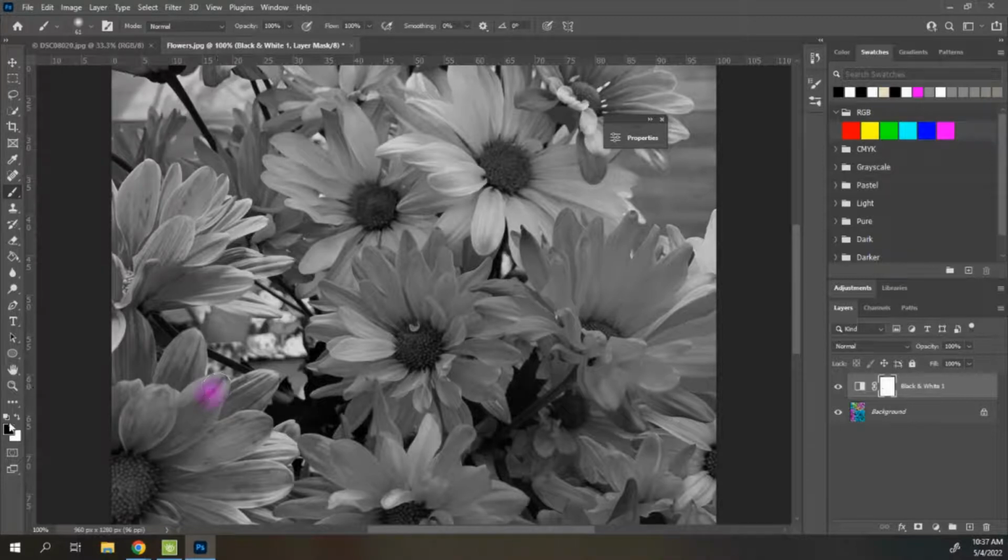So by painting with the color black, right over my image, I'm kind of painting through here, and you can see the original color coming through. Now, if you mess up, say I didn't want to get some of that blue in there, I can switch these right here, my foreground and my background colors. I can switch those, and now I'm painting with white. So white kind of covers that up.